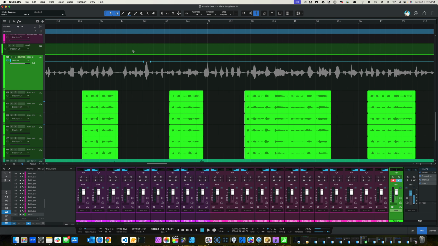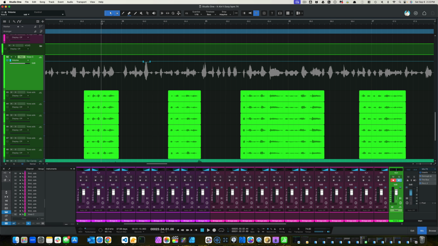I like that right there. You can actually hear that a lot better. It doesn't pop out, and it's not going to hit the compressor too hard.